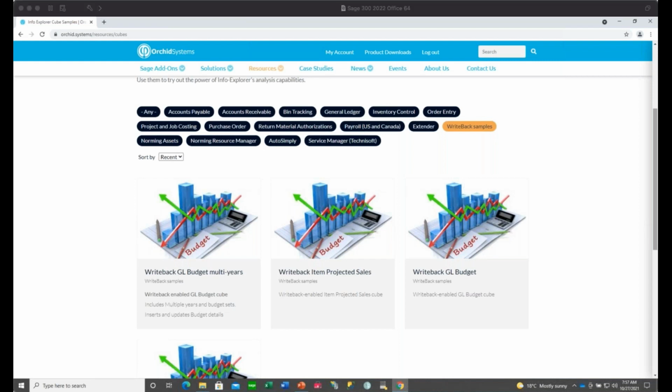Another question we have here is, does all this work when you use the Sage provisioning portal? Yes, it does. All of ORCID modules work when you use the Sage provisioning portal.